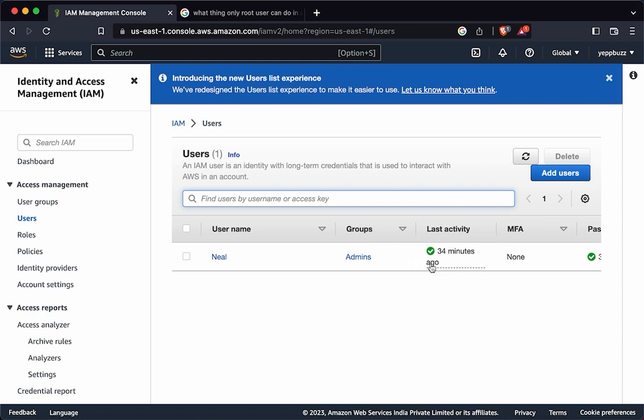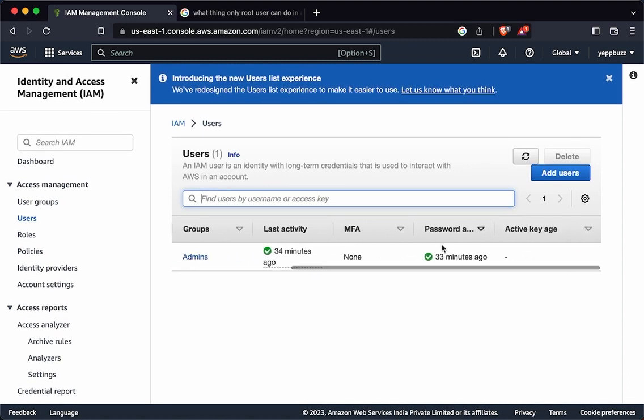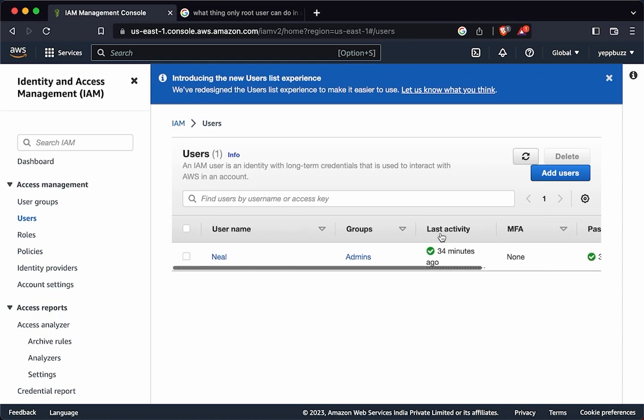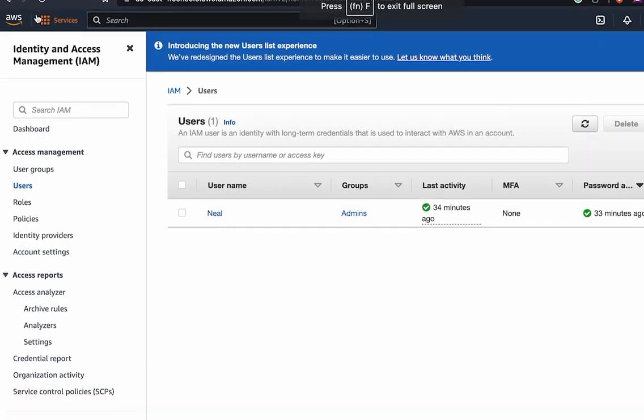His last activity was 34 minutes ago. He doesn't have any multi-factor authentication, and because I am a root user, I can see other details also, like when he has changed his password. So right now, first of all, we are going to add a user.